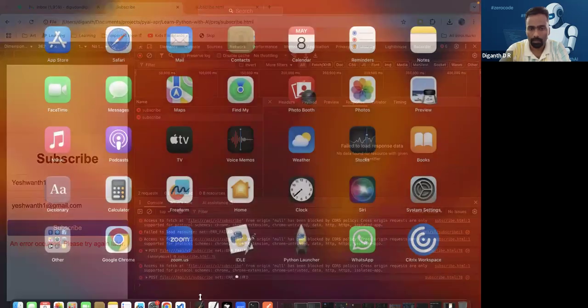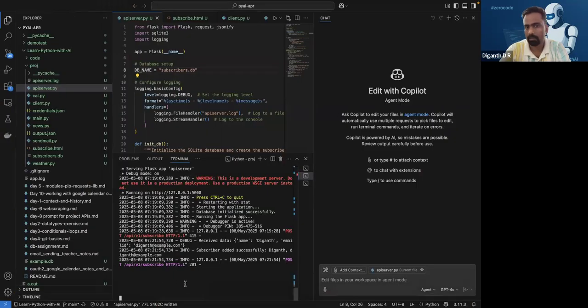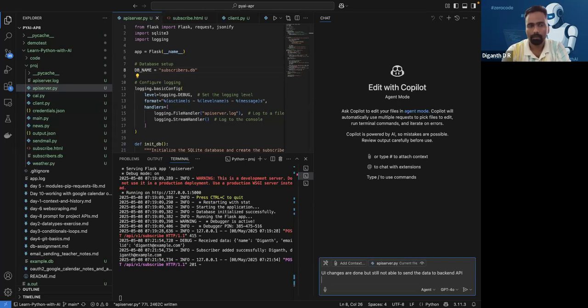Let us see if the request has come back to us. You can see that it's still not coming here. So let us ask it again. Say that UI changes are done, but still not able to send the data to the backend API. The API is also getting a CORS error.